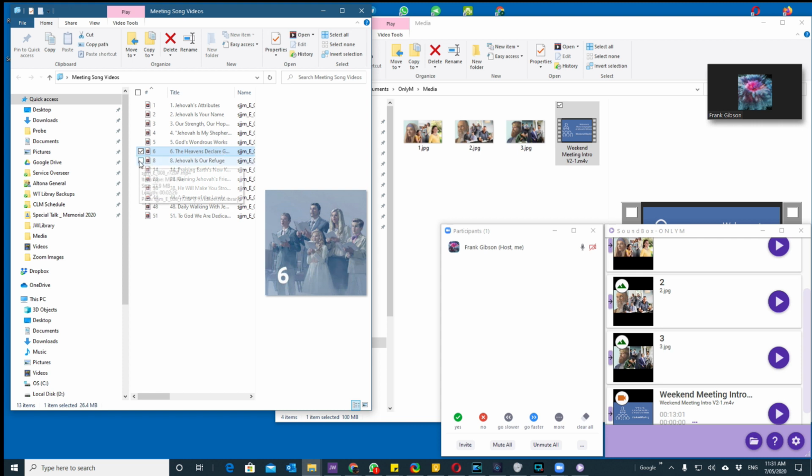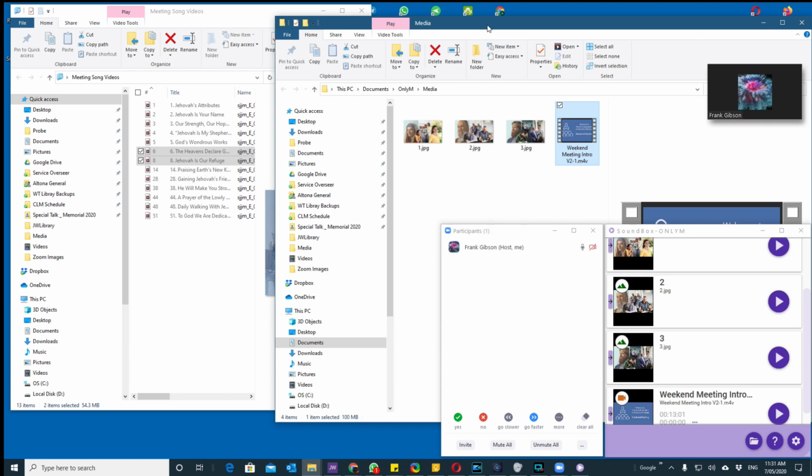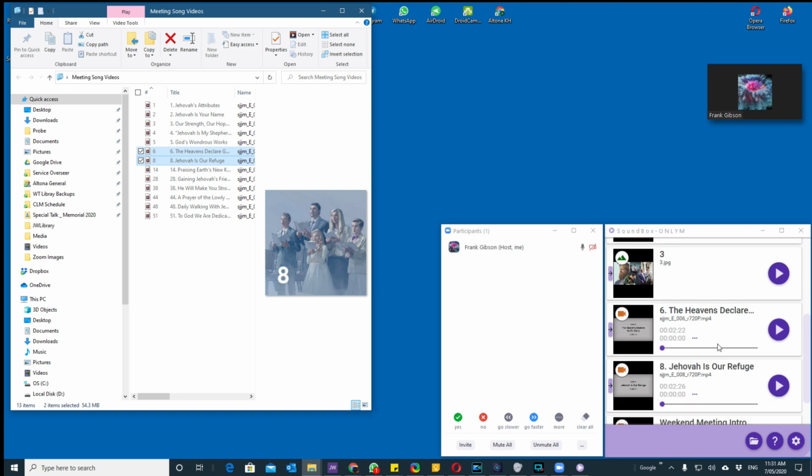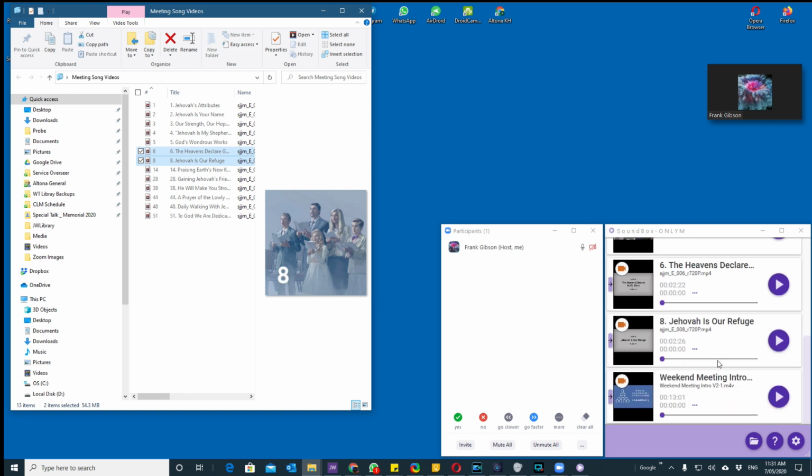I've only downloaded a handful here, but let's just grab a couple of songs, song number 6 and 8. We can copy it into our Only M media folder. So we check our Only M media player, and we can see that the songs have been copied in, ready to play.